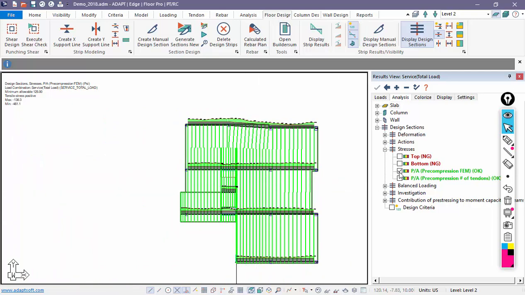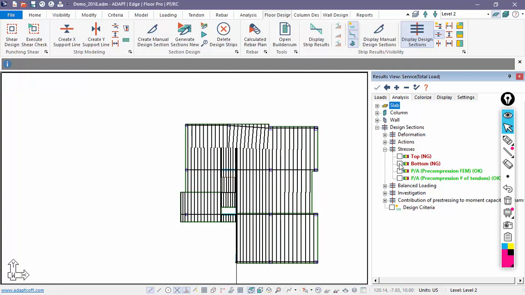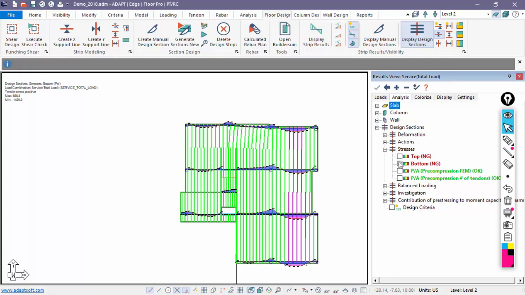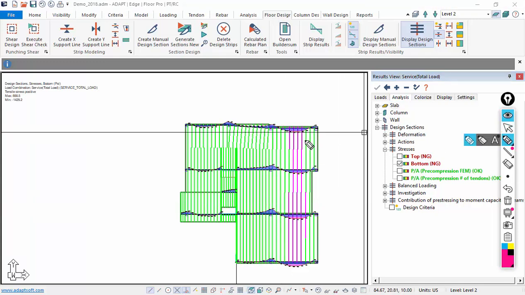The next thing I'll do is look at the bottom stresses for service total, and you would want to do this for sustained and also for initial. You can see clearly that in these longer bays, on these outer bays, we have overstress on each one of these strips in the total service condition, where the max is really location 1 and 2.